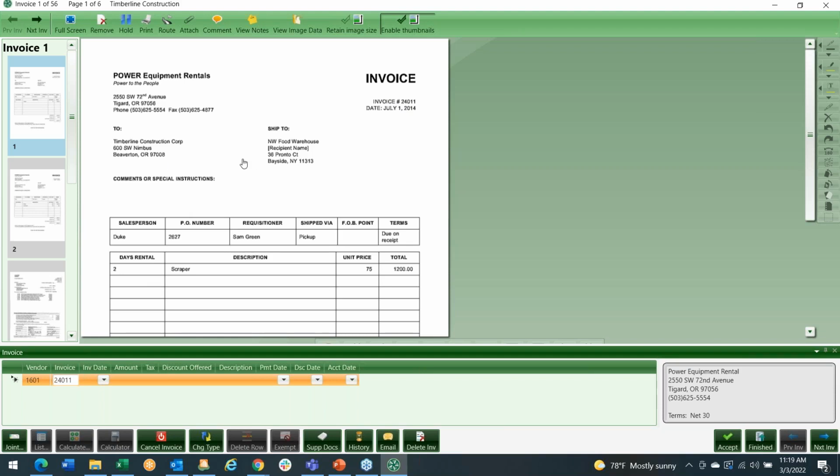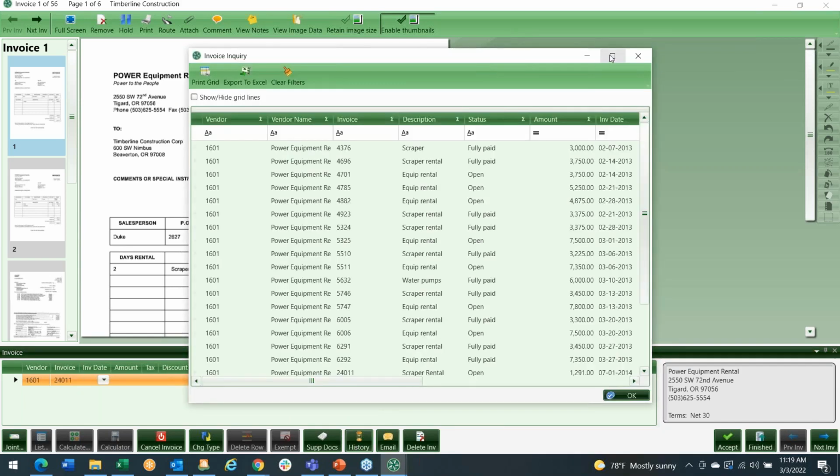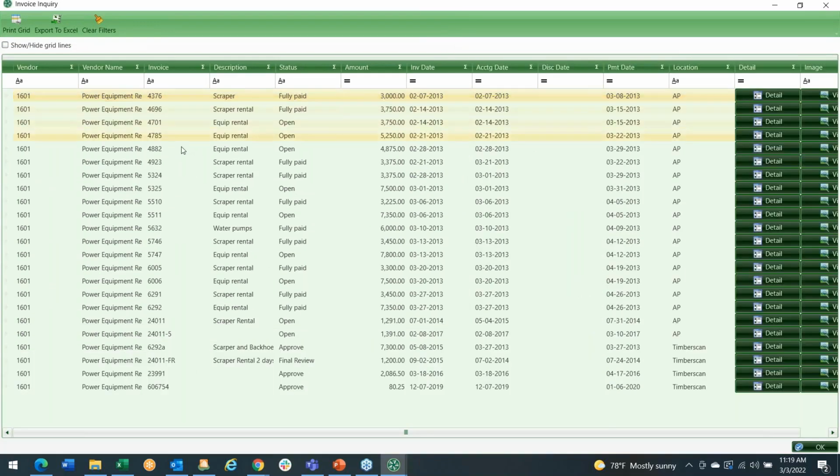What I can do, I don't have to leave the invoice entry screen. I'm just going to choose this history button down here at the bottom, and I'm going to bring up a list of all of the invoices for power equipment rental. Again, these are not just invoices that are sitting in TimberScan. These are all of my invoices for this particular vendor. It's laid out in a report that looks like an Excel spreadsheet, and you can use it similar to Excel.